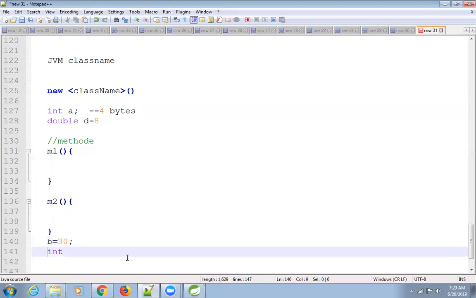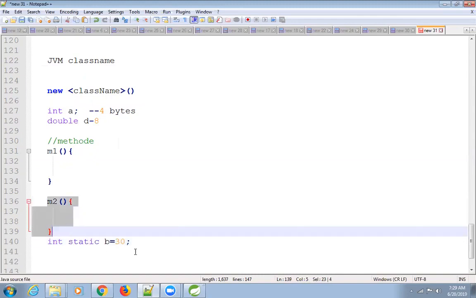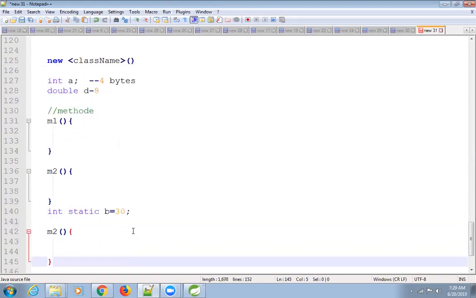So how do you make it static? Use the static keyword, S-T-A-T-I-C. And how do you make a method static? Assume I am having M3. Same, use static.